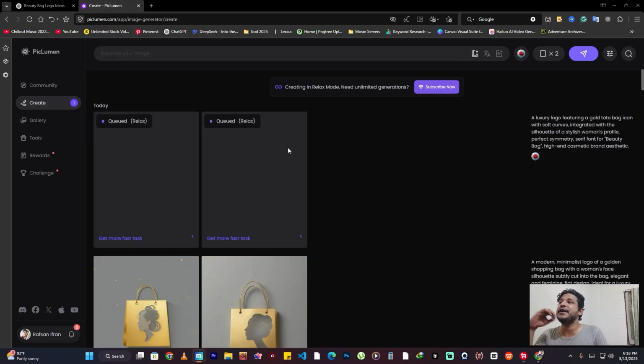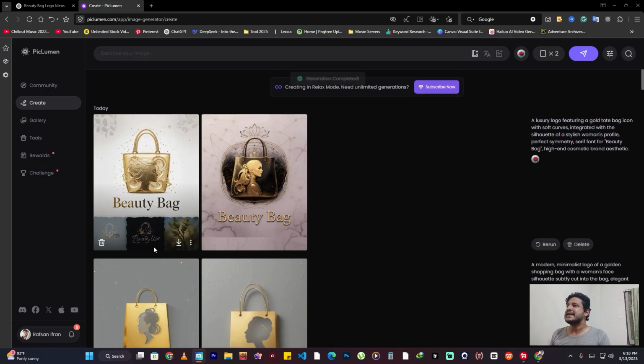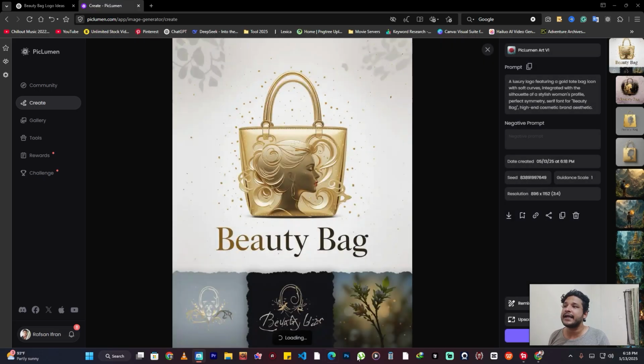So guys, let's see how it will create a luxury logo featuring a gold tote bag icon. I really like PicLumen because it's creating some awesome images. Guys, just look at the design. Oh my god, it also suggests some images at the bottom, and this is really wonderful.